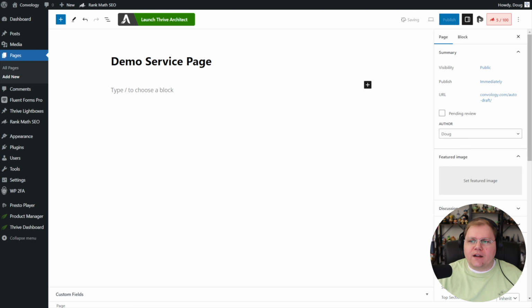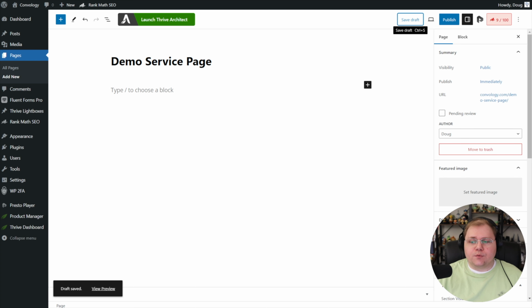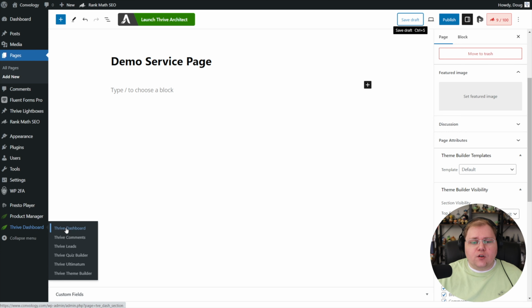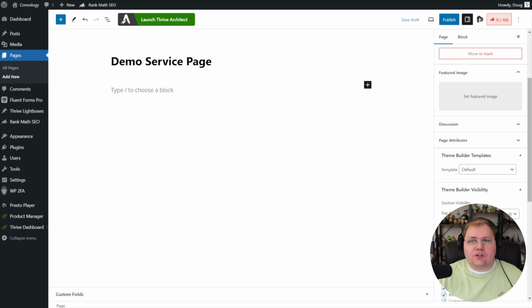I'll save that as a draft, and then I won't touch anything else because we're going to leave it at the default. If I go over here on the right-hand side where you see theme builder templates, I'm going to leave that as the default template. Now let's take one step back for a second. If you added a brand new template like I did, you will need to go back to Thrive Theme Builder and make sure that you set that as your default page template.